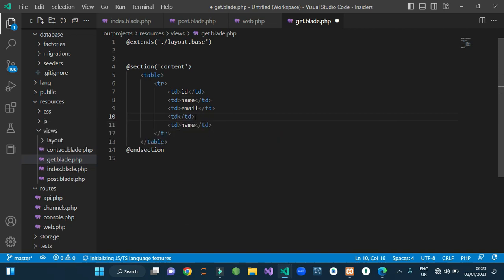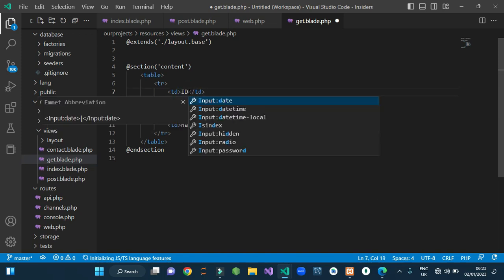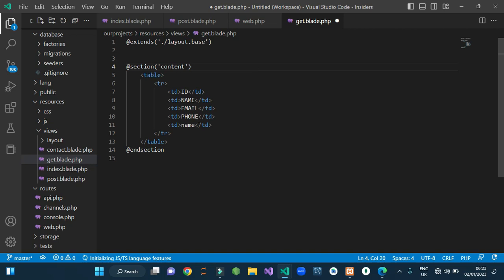Let me put them all in caps. PHONE, since this is the header. Let me give this one an email in caps letters, EMAIL, and this one I'll give it a name, NAME. Then this will give it an ID. Then we'll give this one operations, which will hold the edit and the delete buttons.